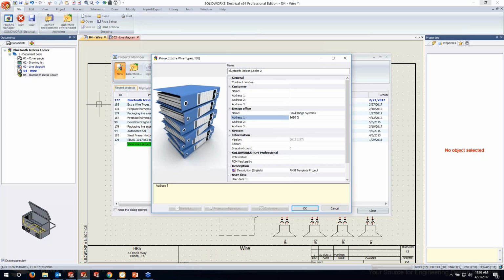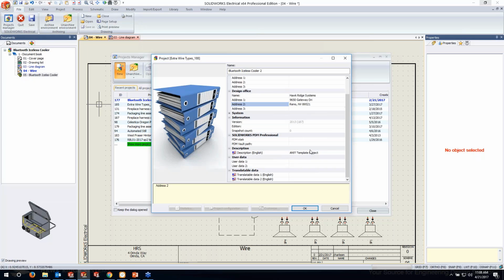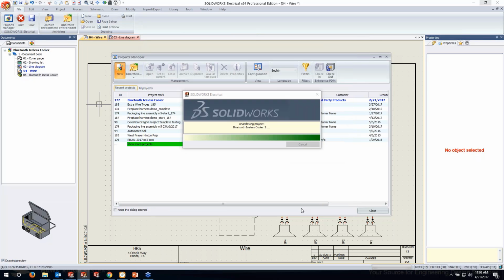Now these are nice properties that you can pull in from wherever you want. So this information can get populated into the project, and I'll rename the description, instead of ANSI project with extra types. If I can spell, here we go. All right, we'll click OK on that, and it's going to build out my project for me.